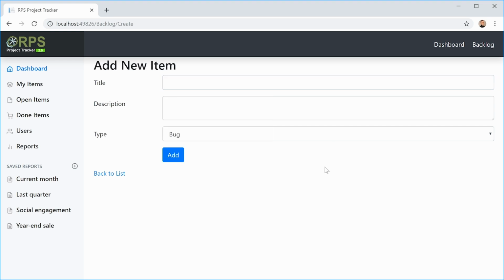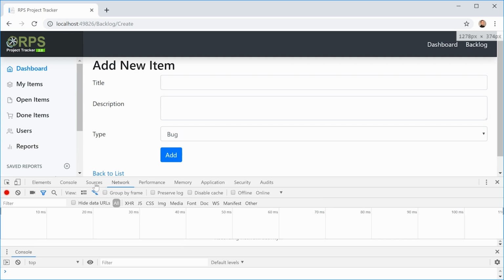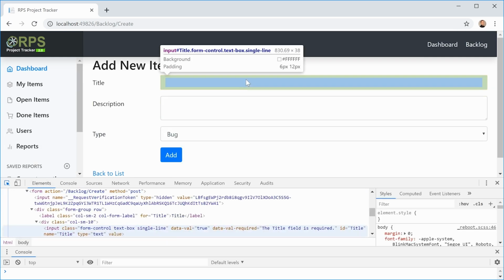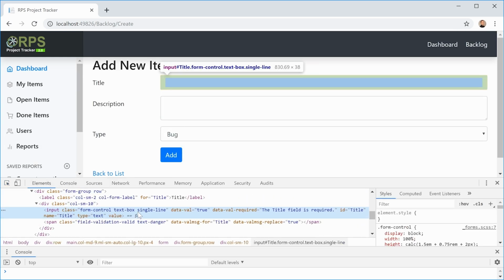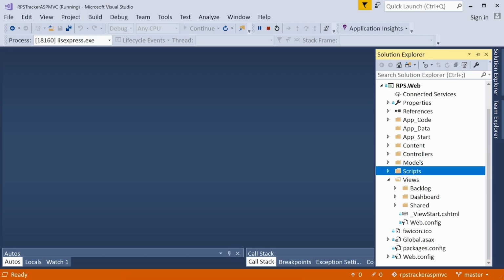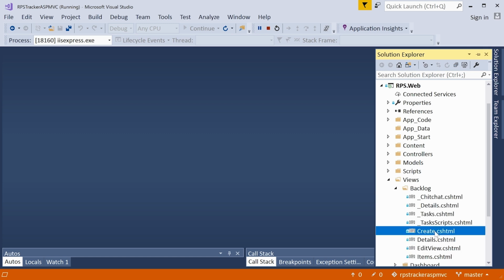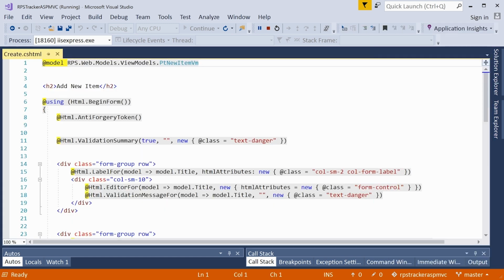So this is a plain HTML input. I'm going to open up Developer Tools in Chrome here so we can take a look at that. All right, there's the input. It's using some Bootstrap styling as you can see here. Let's head over to the code and in the Views folder, open up the backlog folder and open up the create CS.html file.